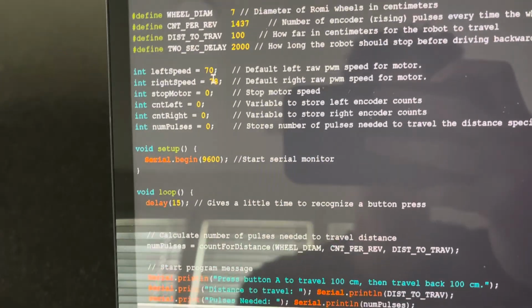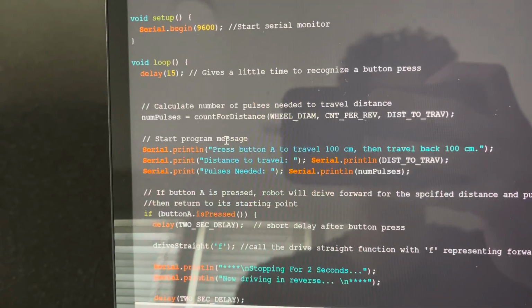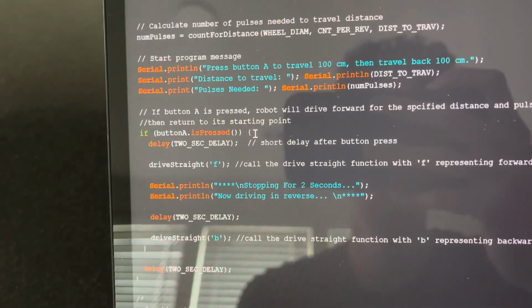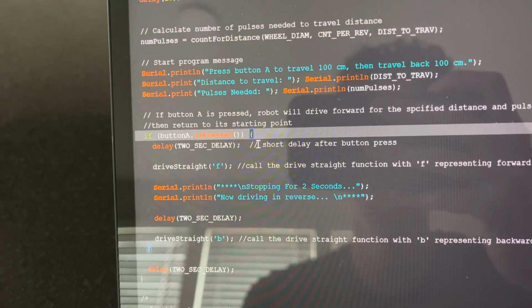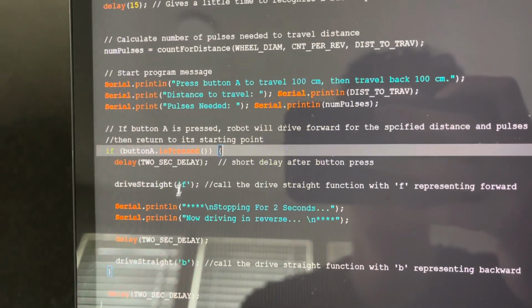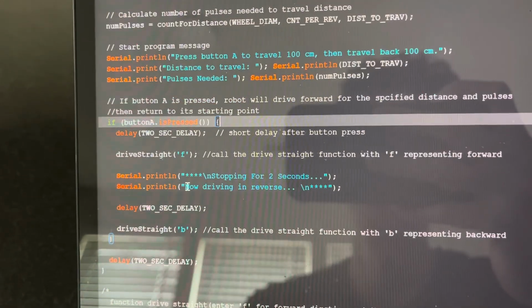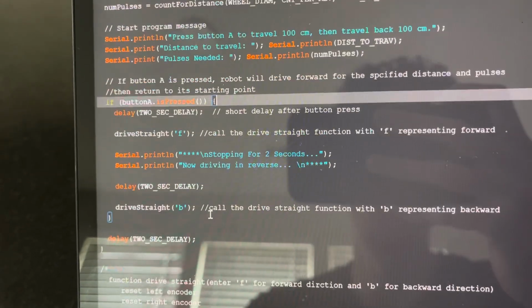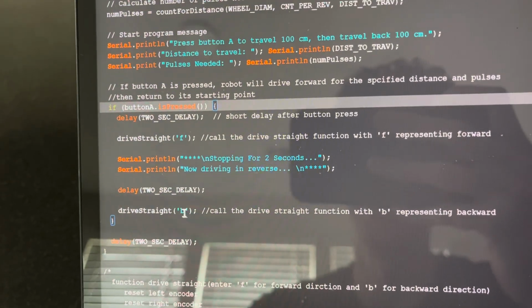a right speed of 78. And down here, as soon as the button is pressed, pause for 2 seconds, call the drive straight function with f passed in the parameter, wait 2 seconds, and then call the drive straight function, but this time backwards.